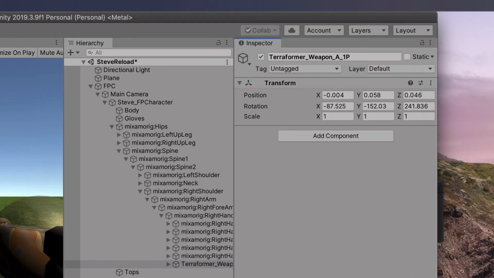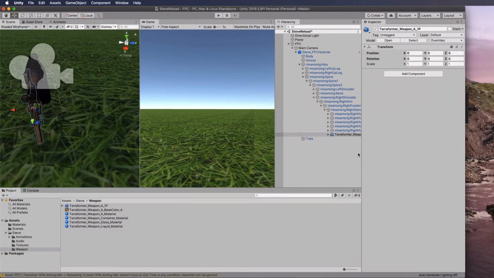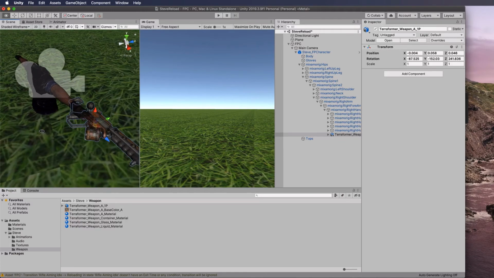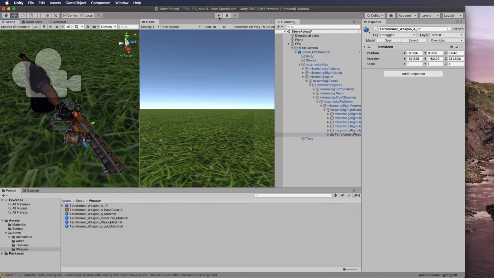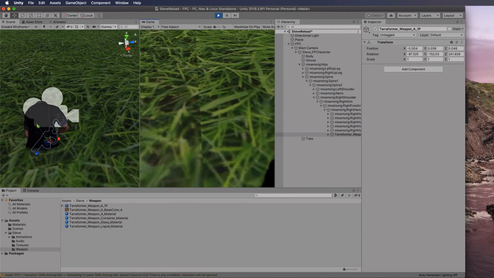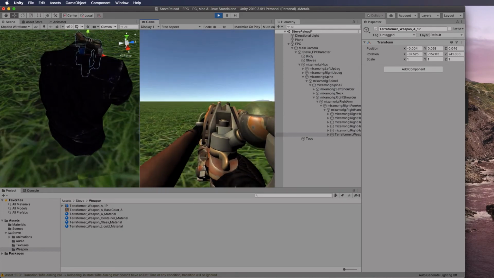Now we'll stop playing. The gun's going to go back to where it was previously, and now let's select that weapon again, click on the little dots and paste component values. And now the gun looks like that when it's in his hands. And when we press play and hit the F key, we get the gun in the position.